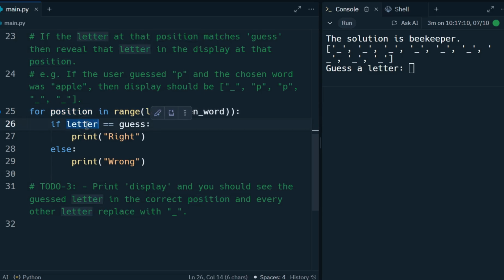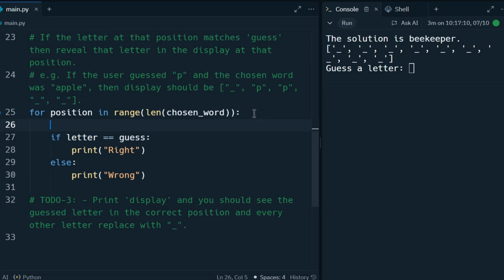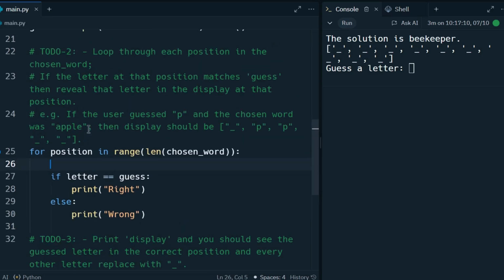But in here we need the letter. So what we can do is, instead of using the letter, we can just go right over here and assign for our letter variable something like this. So the chosen word of the position index.